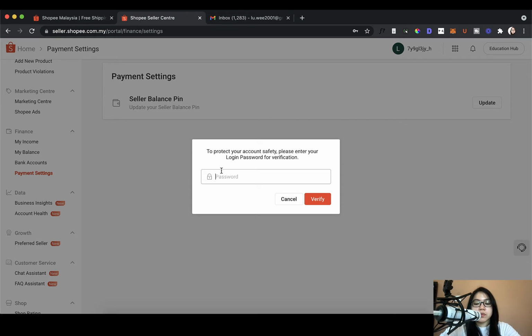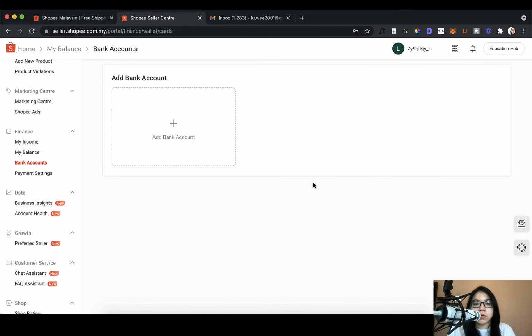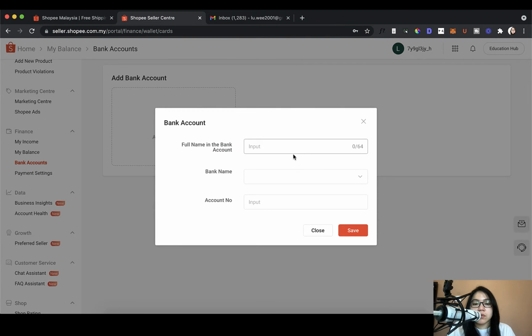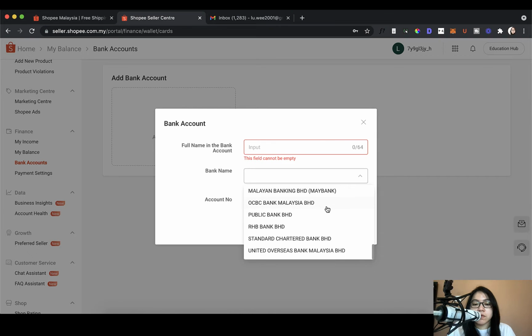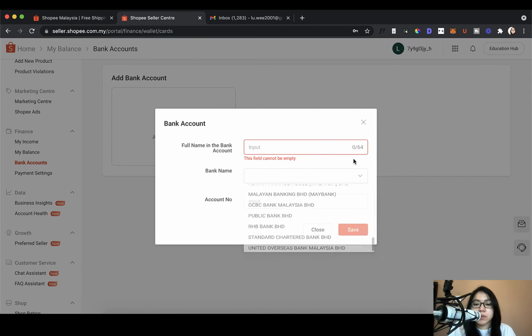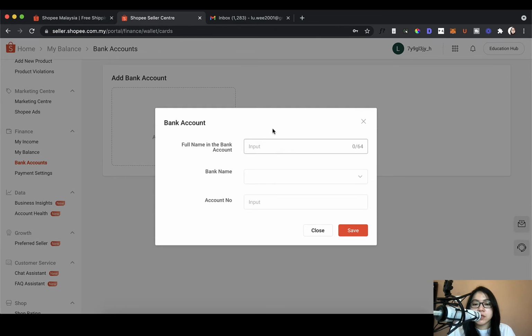You'll be prompted to key in your password. Let's go ahead and do that. Here you can add a bank account. Just connect a bank account of your choice. Of course, you need this account to be a Malaysian bank account, or one that you can select from here. It's up to you what bank account you want. Just key in the information and then save that.